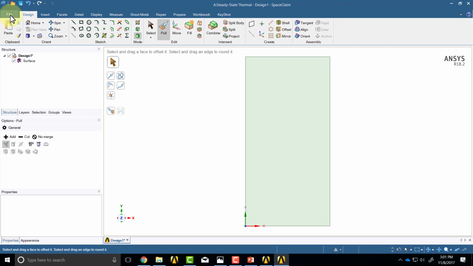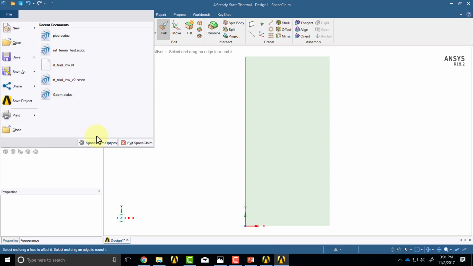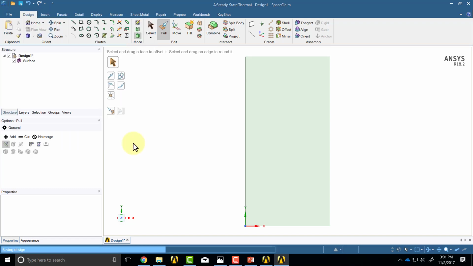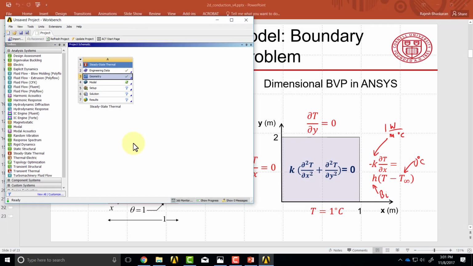So I will exit Space Claim. And you see I have a tick mark in geometry, and that's a good sign. Next, I'll show you how to save the project, and you can do this in a couple of ways.